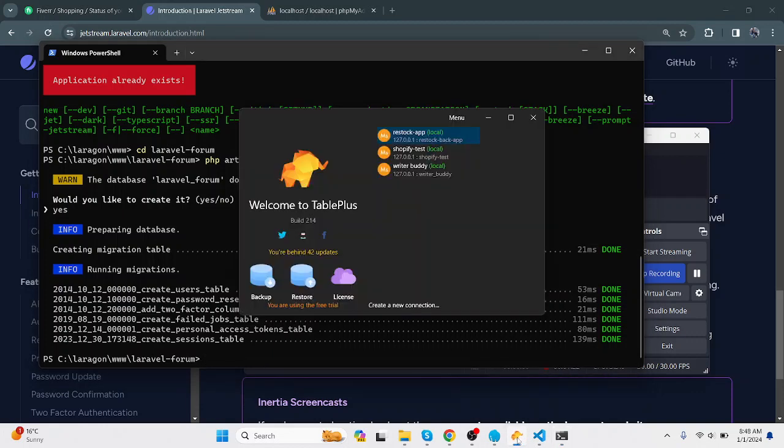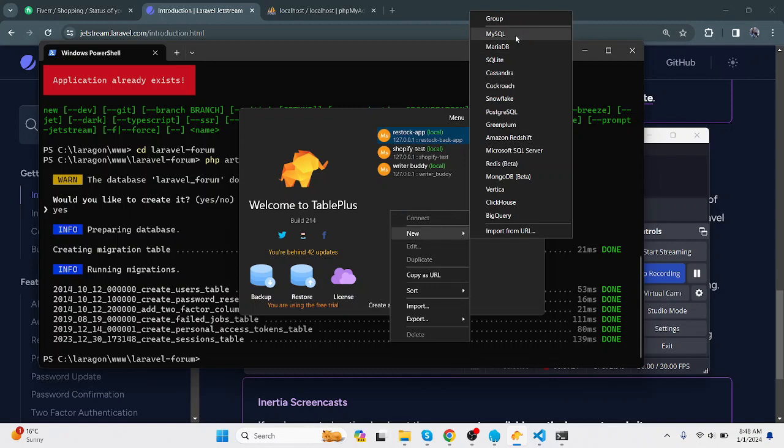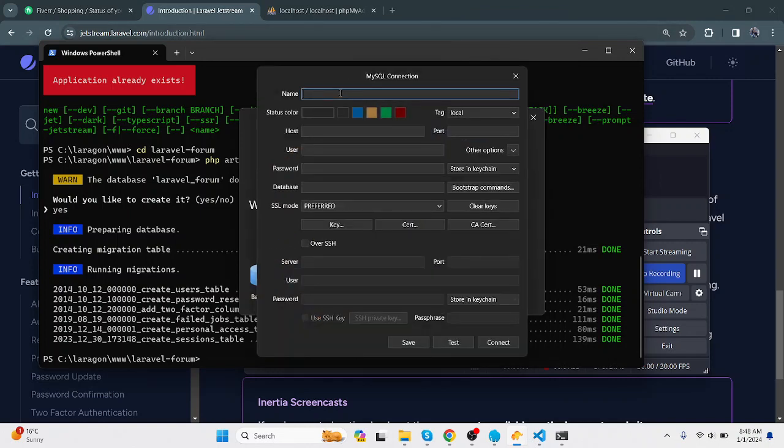I am using TablePlus to control the database and see the tables. Let's connect it. Let's give the name forum. Host will be 127. Let's give the port. User will be root. No password. Let's test it.